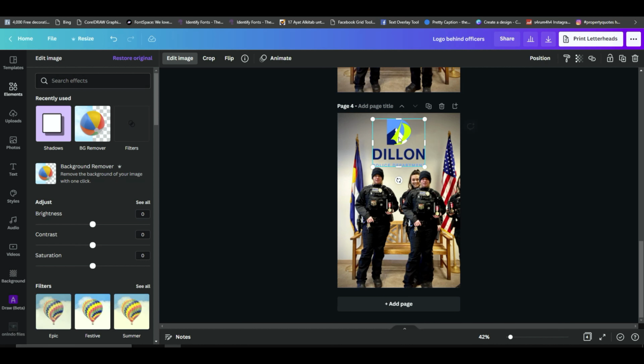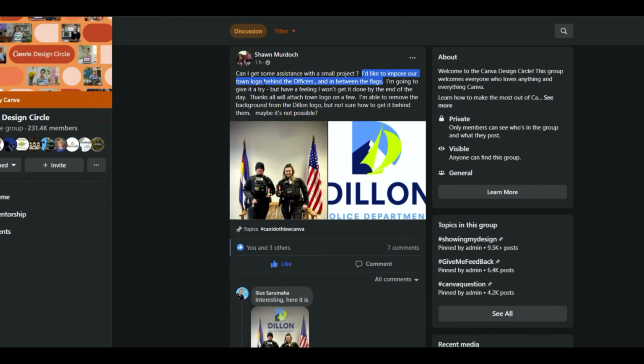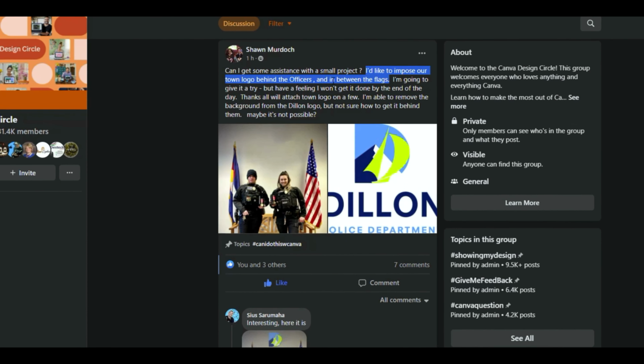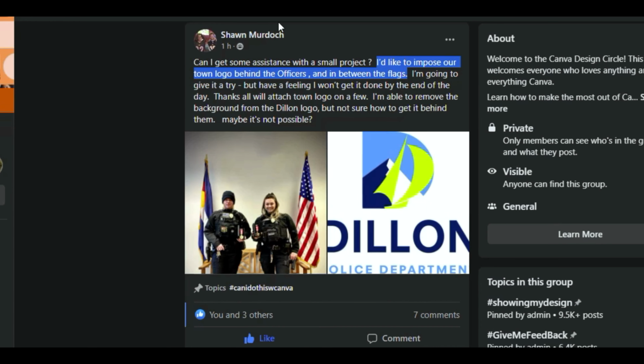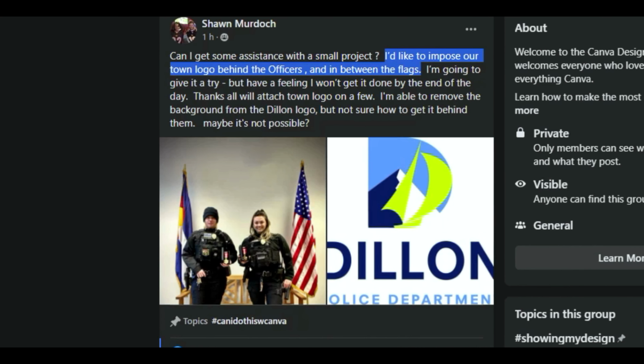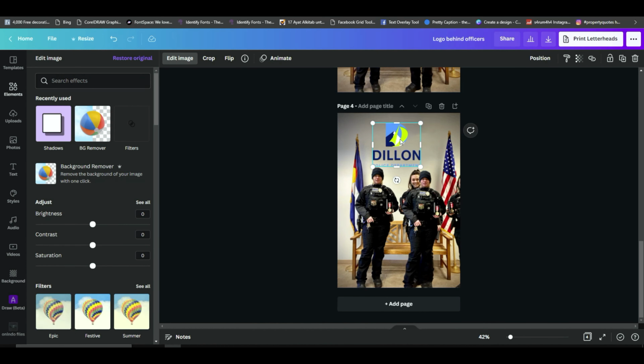Now we need to put, because the question is I would like to impose our town logo behind the officers and in between the flags. Between the flags, so behind the officers. So I hope I put it in the right position. Okay, so let's see. There you go.